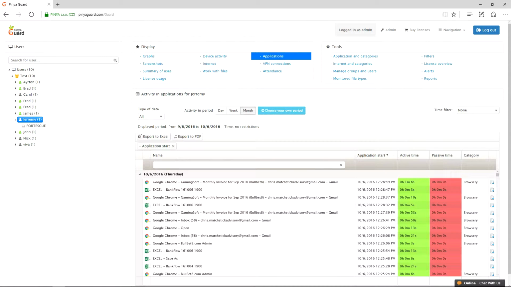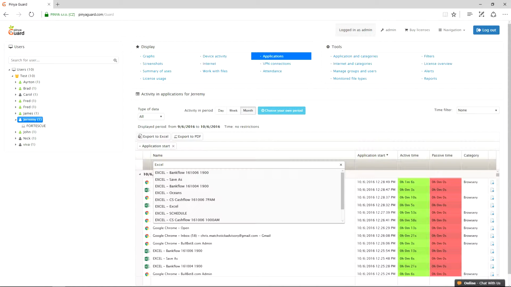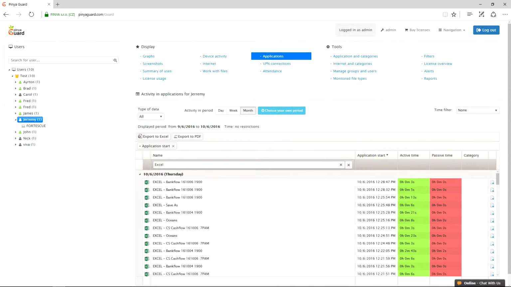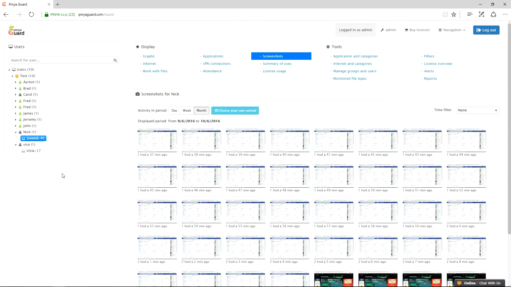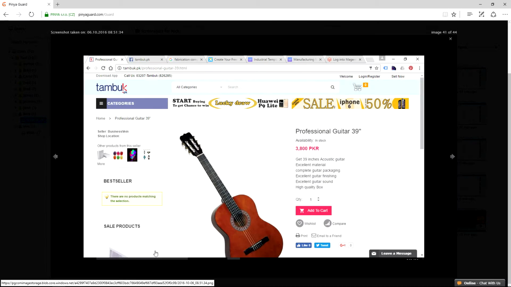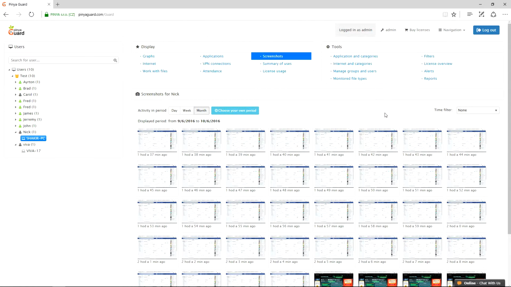It's also possible to find a specific application. So just write it here and filter. PINYA Guard can also make screenshots. You will see the screenshot as the user saw it. These screenshots are based on alerts.